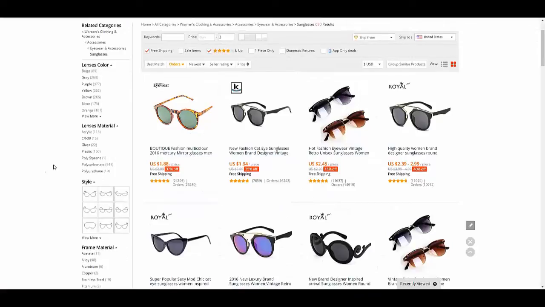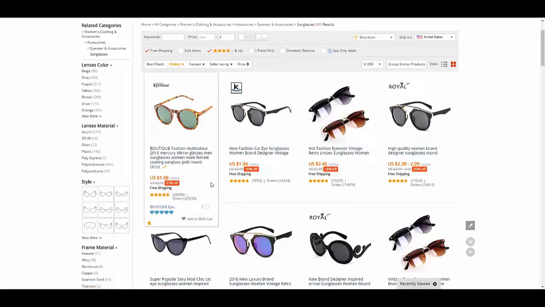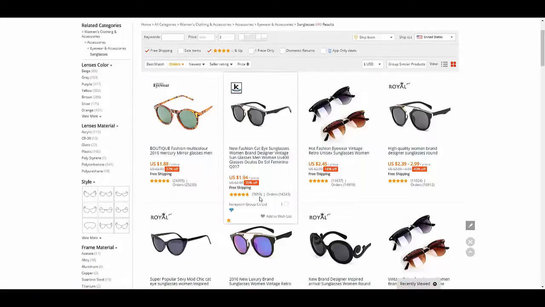Alright, so now you'll have all the items that are between $0 and $3 with 4-star plus ratings, and all of the ones that are on top have the most orders. So you could see right here, this one has 25,000 orders. That's a lot of orders. And then you have 16,000, that has 7,000 reviews. So you also want to pay attention to the number of reviews.